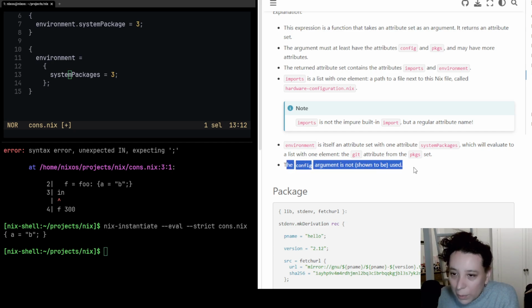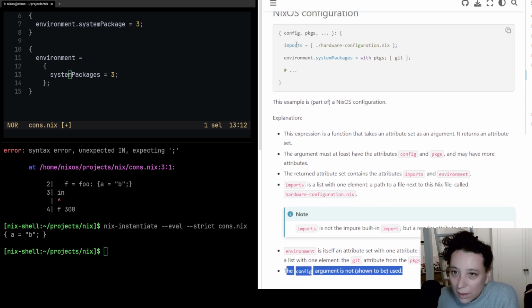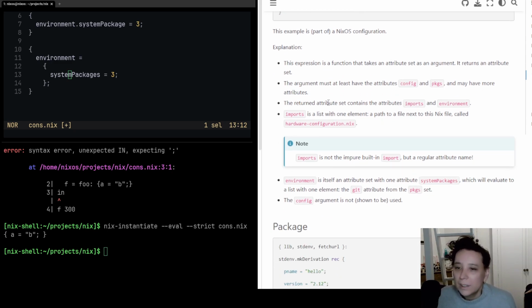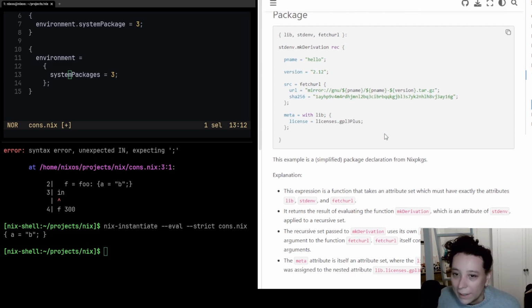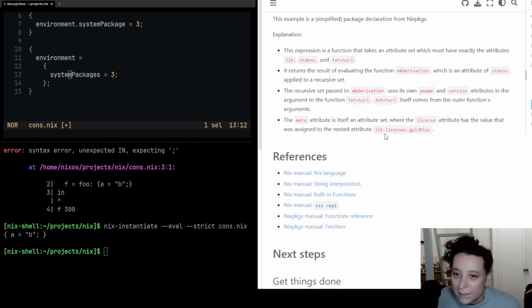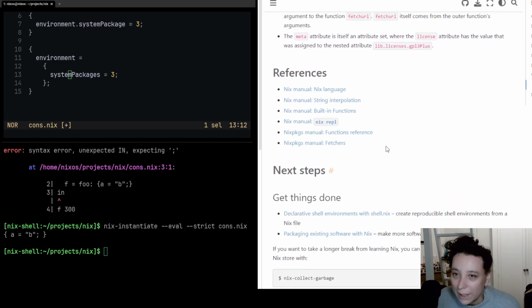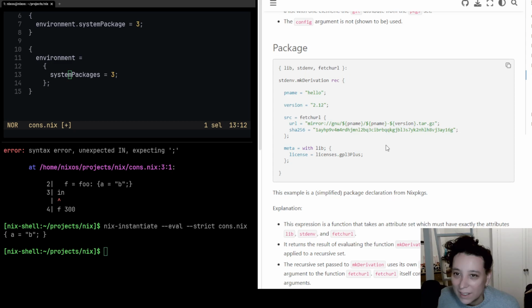The config argument is not used, meaning this. So maybe that's what this is, the commented out code, and it means probably it's using the config. All right. Wow. Guys, look. We're literally almost done.